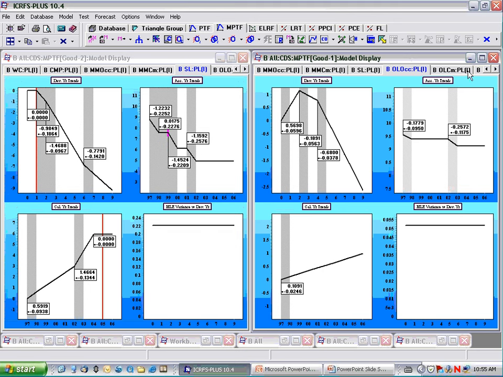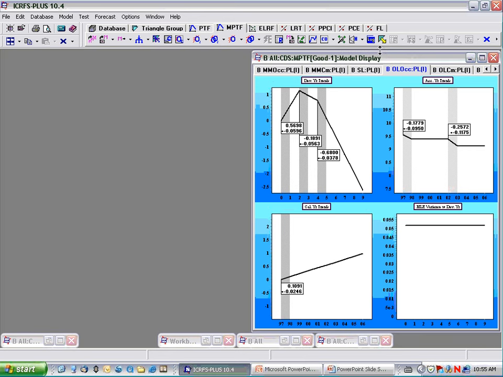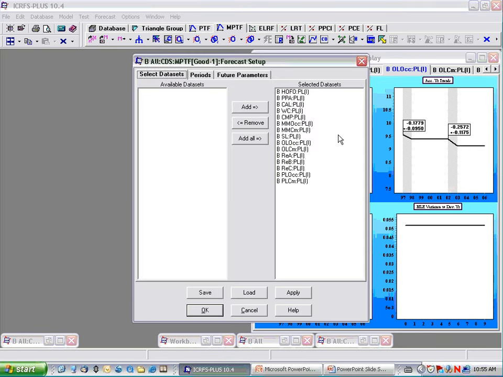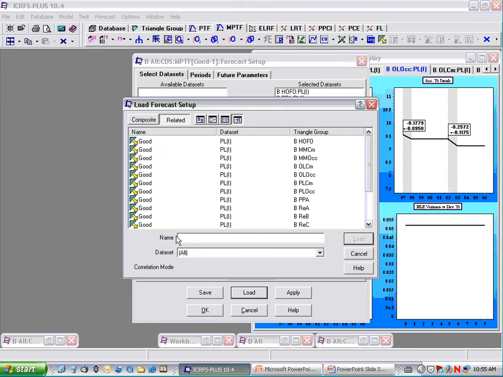Let's now remove run 2. So run 2 of NPTF, you just click on the X. And when you go to forecast, what you typically do is you load the scenarios. Well, these are already existing because I've done this before. You go to related and load the scenarios that you've had in PTF.